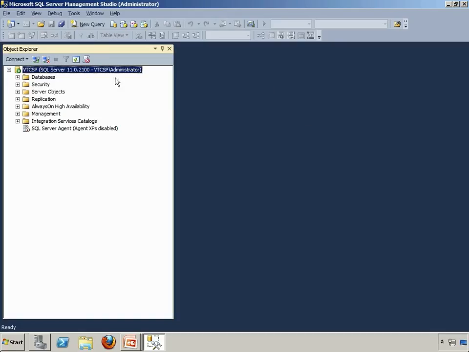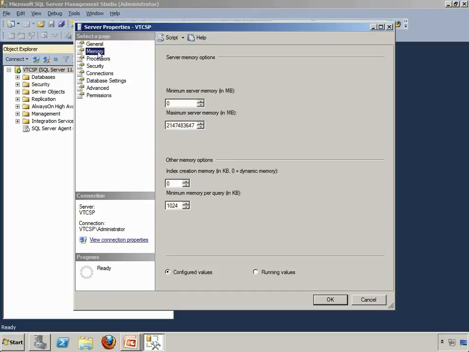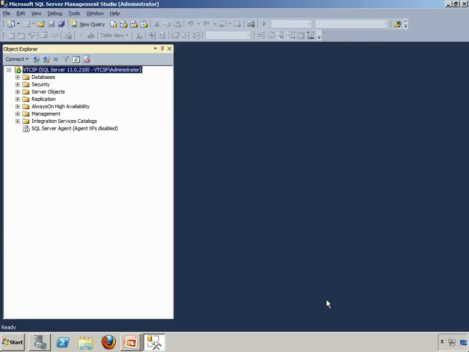Let me jump back out there to it. You would see VTCSP, then you would see another instance down here. And I could right-click on either instance, go to Properties, and then go to Memory, and I could set the minimum amount of memory that I want to have for that particular instance of SQL Server.